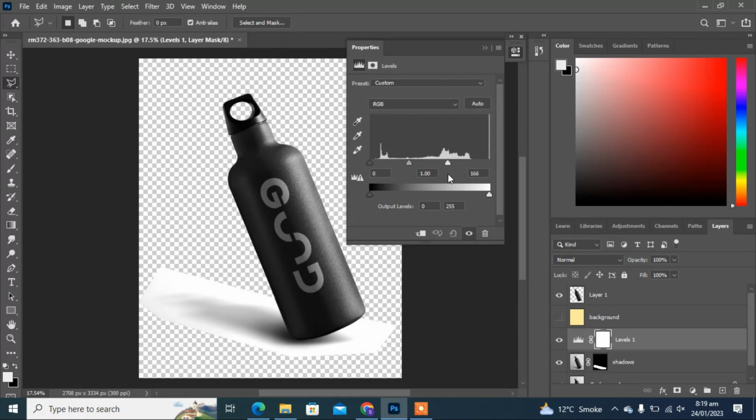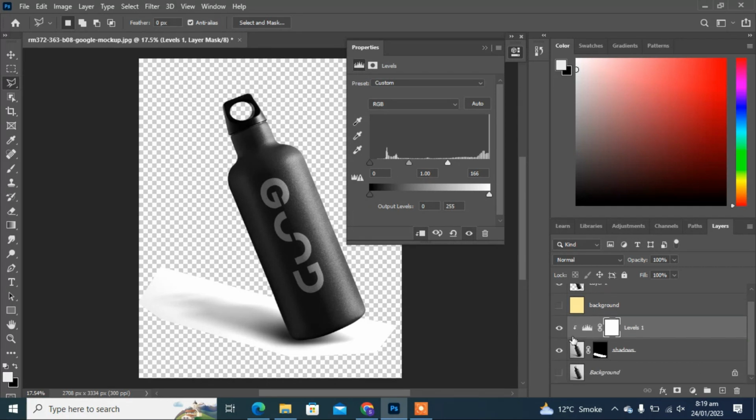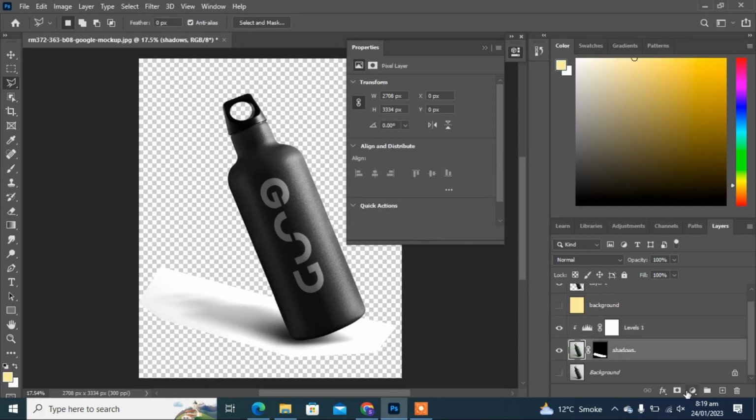After applying the levels, you have to clip it to the bottom layer. Now we are going to apply a black and white adjustment layer and also clip it.